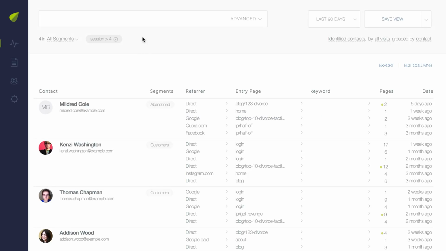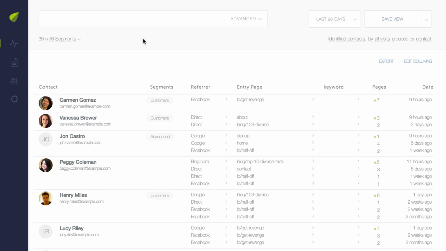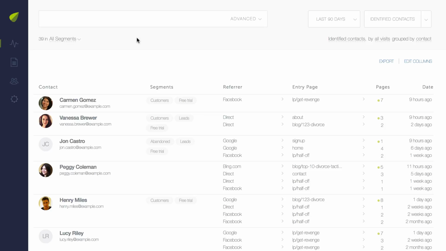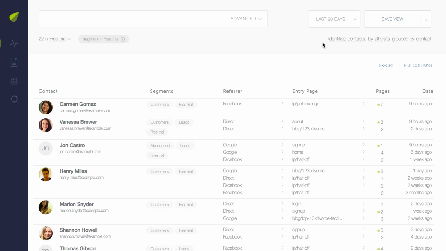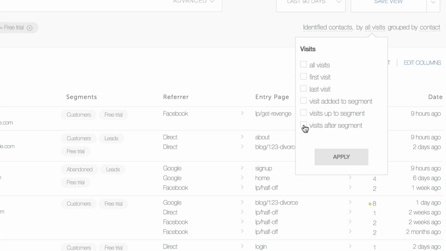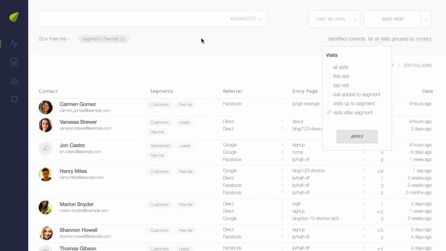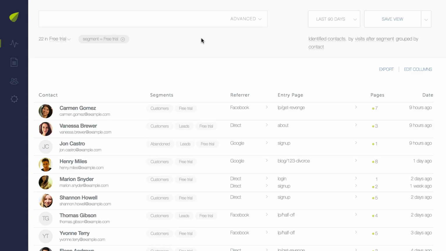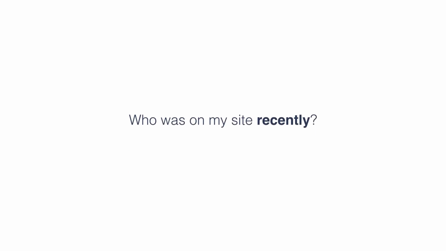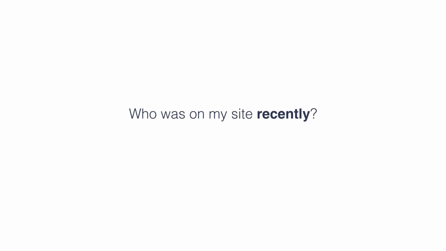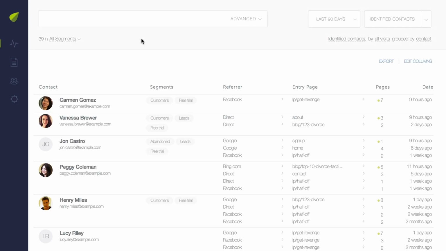You can look at a certain range of visits for people or segments. Let's say, for example, that you want to see who is most active after they have signed up to a free trial. Choose the free trial segment, then click Visits, and toggle this to Visits After segment. Now you're looking at just visits after these contacts have signed up for their free trial, and you can see who's most active.